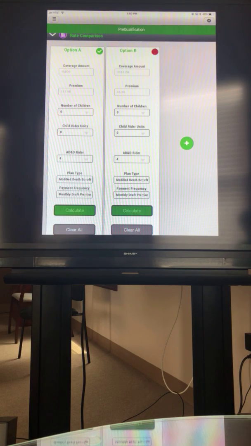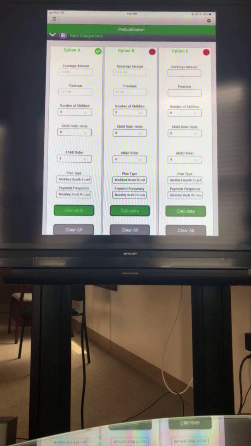So option A, you can put in the coverage amount, put in your child riders if they have any, put in your accidental riders, select the plan type, calculate. It's going to tell you how much it is, $187.90. Option B, you could put in the premium because they told you how much they can afford. Boom, you put in $45. Hey, I could give you $3,151 worth of coverage plus your 4 units of accidental. And we already know it's $45 because they wanted it. What is the third way we could put the information in there?